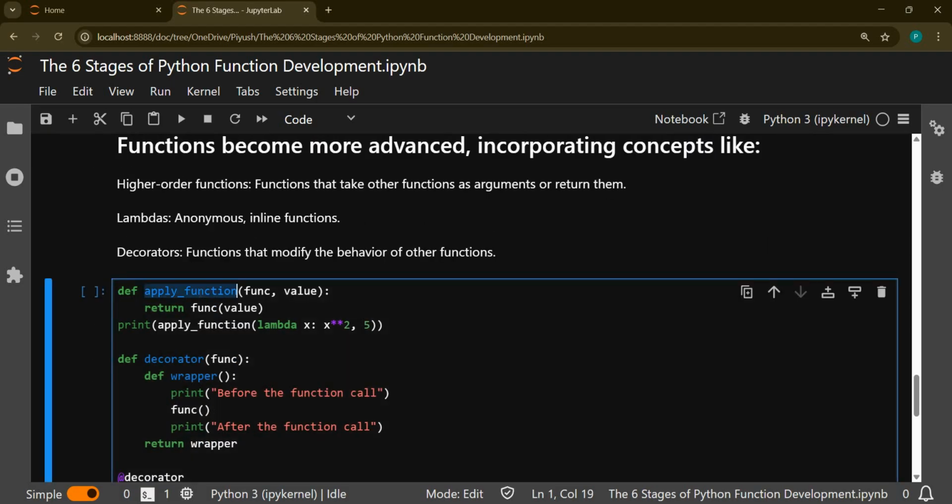So I have created a function called apply function, which takes two parameters. One, the function. Second, the variable value. And then I'm returning the function which I'm taking as a parameter, with that value. So I'm returning the function, but that function will take that value as a parameter. So I have two functions here.